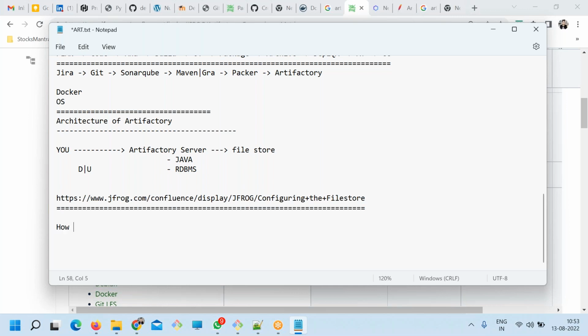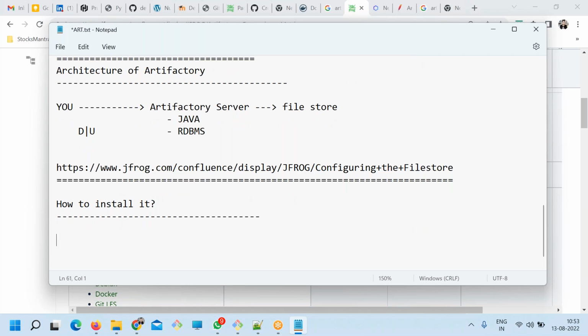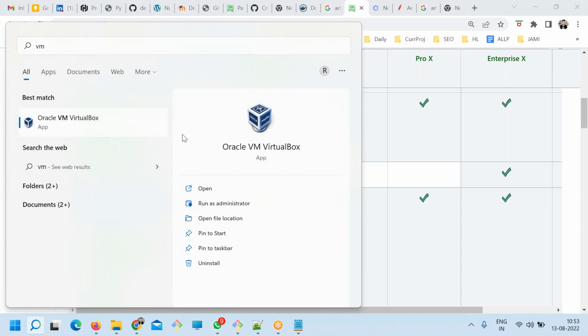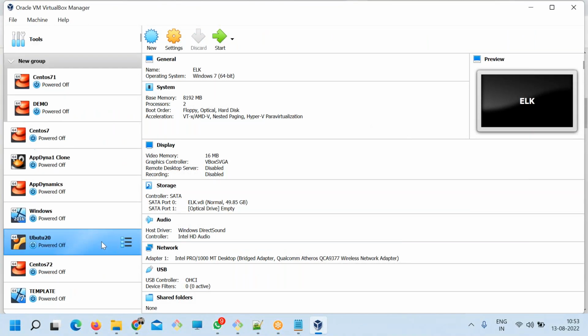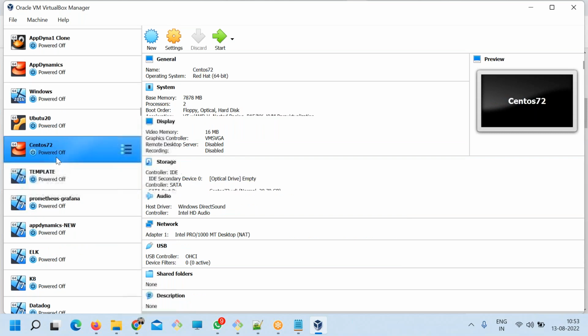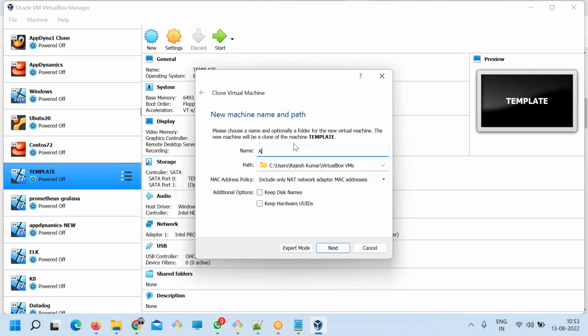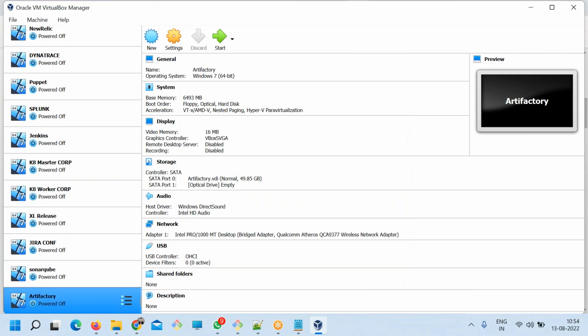Now the next question is how to install it. There are tens of ways to install it. One of the ways I'll try to install now. So let's get started. First thing, I will install in the VM only. You can install in containers also. The only challenge is the 30 days trial license, which we need to get. So I'll go to my VM, which is the template. Where is the template? Here it is. I'll just clone this one for Artifactory demo. Okay, so I did the full clone. And now I will just go here and start this VM.